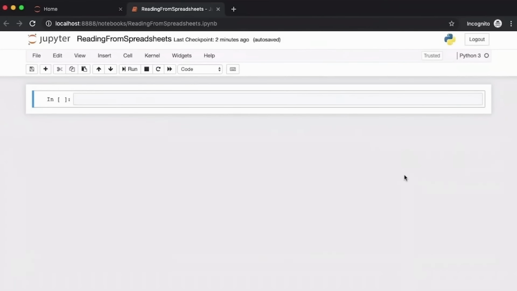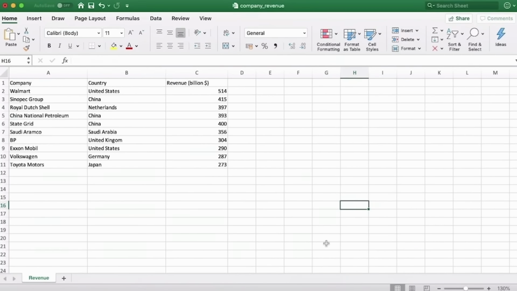Okay, let's now switch back to one of the Excel spreadsheets that we were just working with, which had company revenue information. This is a pretty simple workbook. It's got 3 columns for company, country, and revenue in billions of dollars. And these are some of the largest companies in the world.